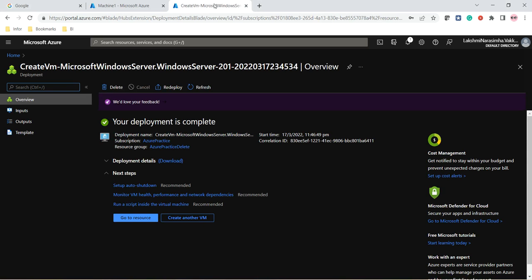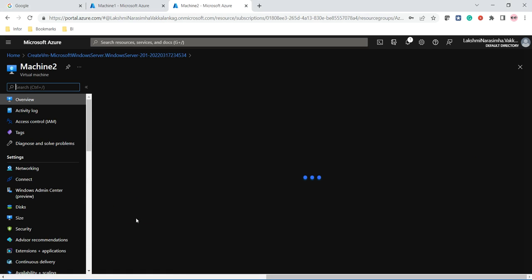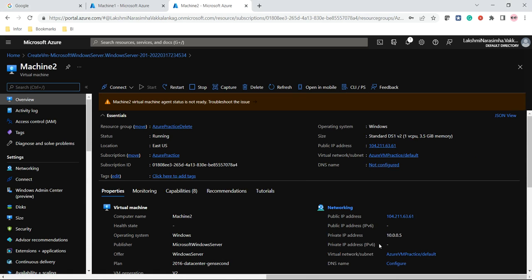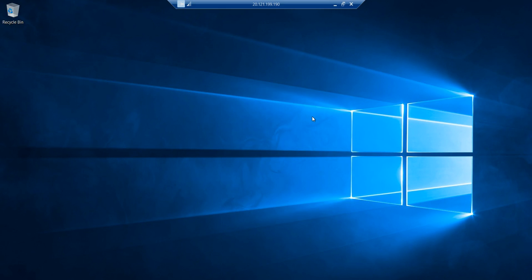Now let us check if machine 2 is created successfully or not. So it has been created successfully. So let us go to this resource, and this is the IP address of machine 2, 10.0.0.5. So now we will ping from machine 1 to machine 2 at this address, right? So for that, let us log into machine 1 as we have already logged in to machine 1. So let me minimize this. Yeah, this is machine 1. It got opened.